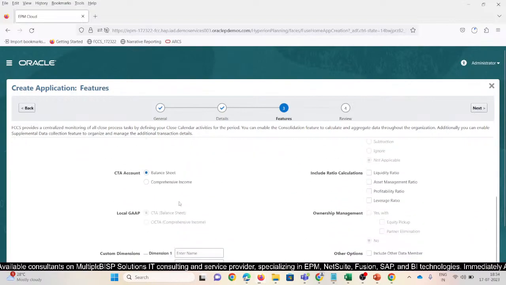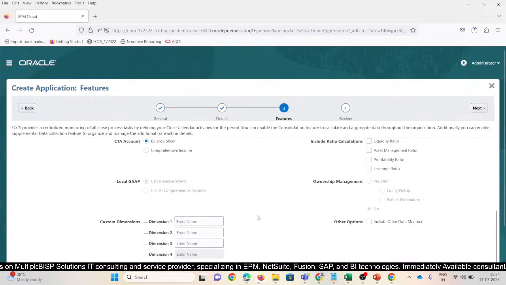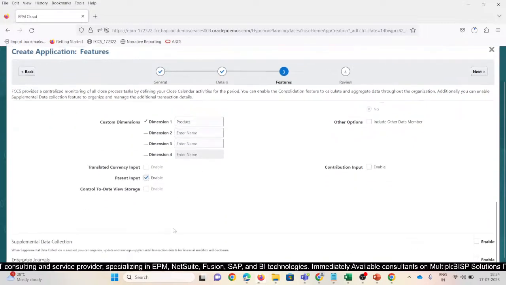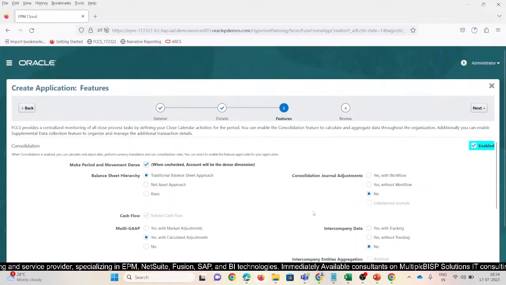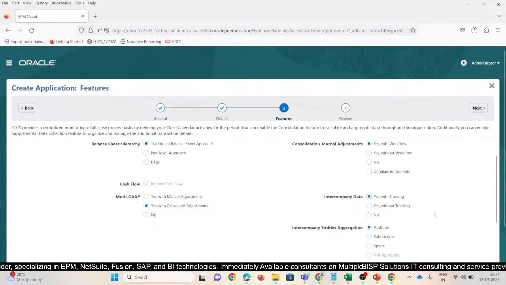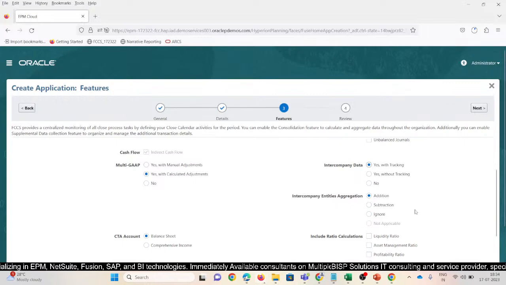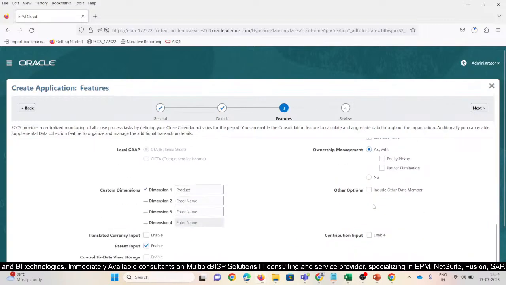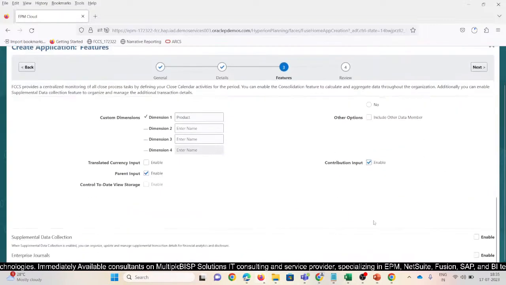It will be a traditional balance sheet. CTA will be balance sheet. Local GAAP will be CTA. Dimension, let's say, create one custom dimension as product. Translated, so parent input, just enable it. For our testing purpose, consolidation general, just set it to yes. Intercompany, make it tracking. We will take intercompany as one of our dimensions. Entity aggregation, keep it as addition, include these three. Ownership management, yes, and include the other option, contribute input, just enable it.